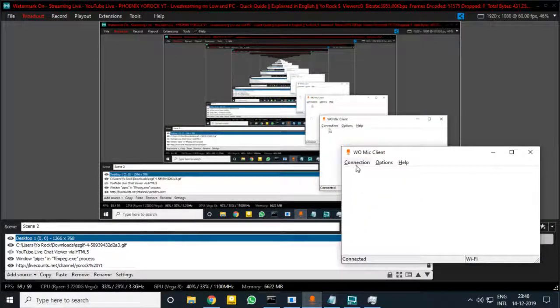What you need to do, once you have done that in Android, in mobile, is the same thing on your laptop: you need to click connect and select the Wi-Fi option. In the Wi-Fi option, it will ask you for the IP address. When you're connecting, give it the same IP address, click connect, and it will get connected. You will hear the audio.